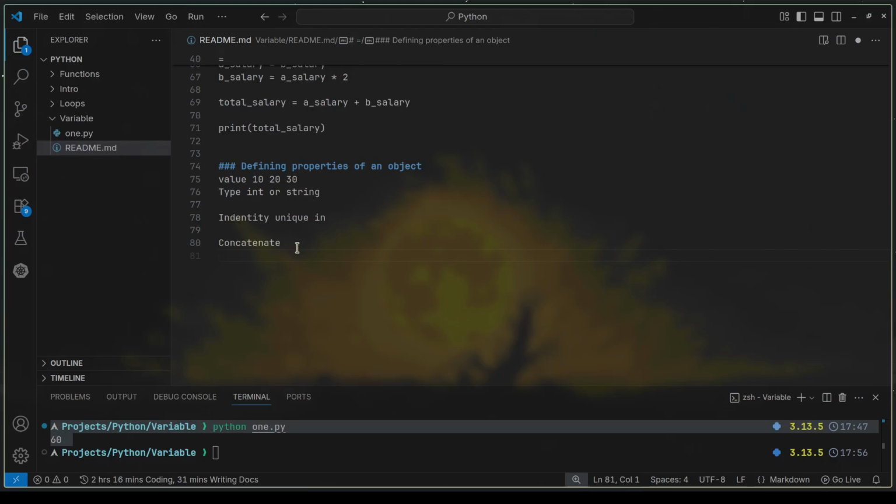Once an object has been created, the type does not change. What do I mean by that? If you created an object of an integer, it cannot be changed. We cannot convert it to a string, or convert a boolean to a string, or a boolean to an integer. Basically, once an object has been created, the type does not change.